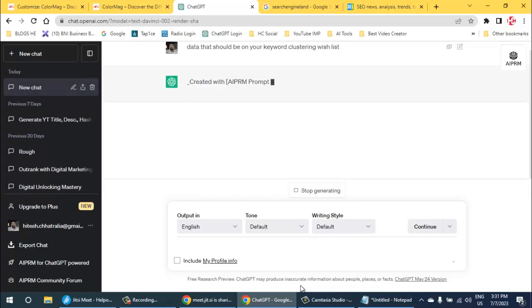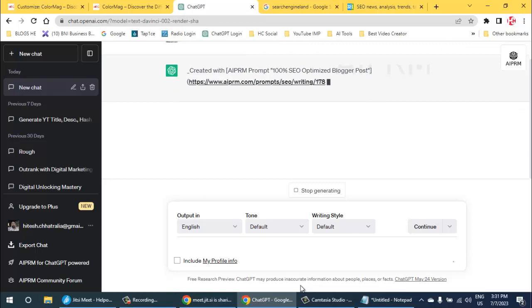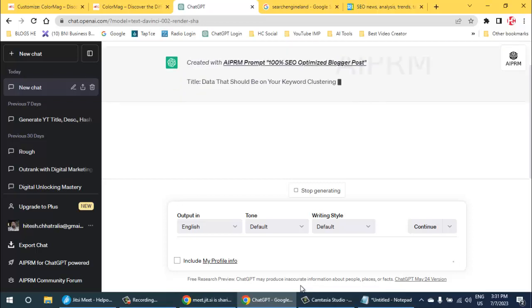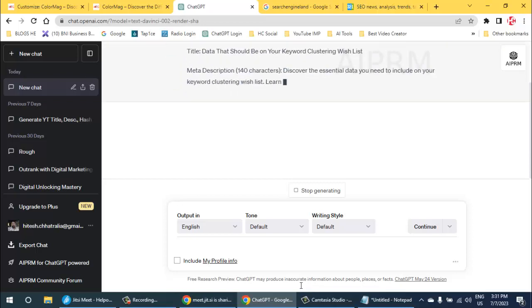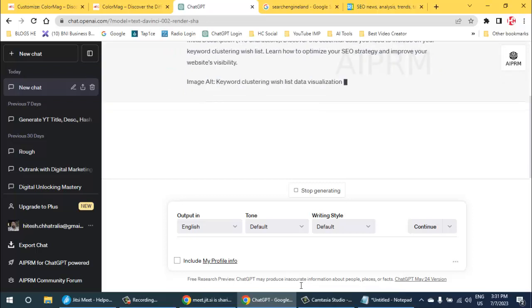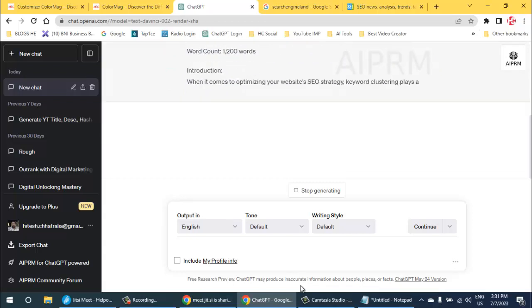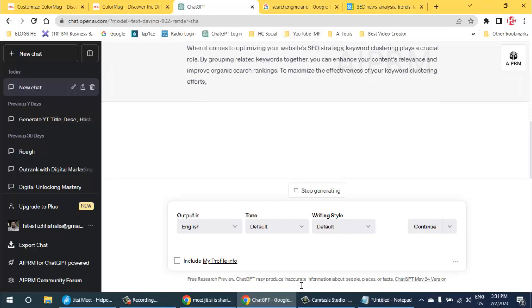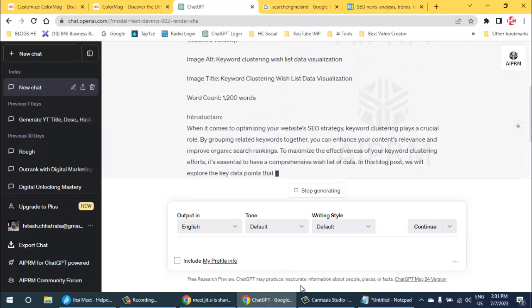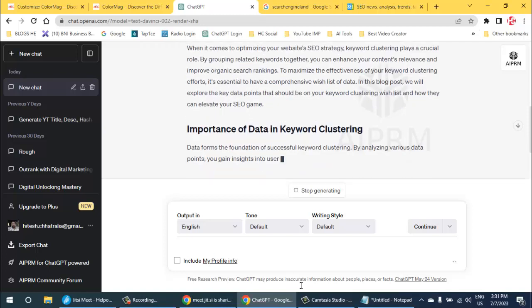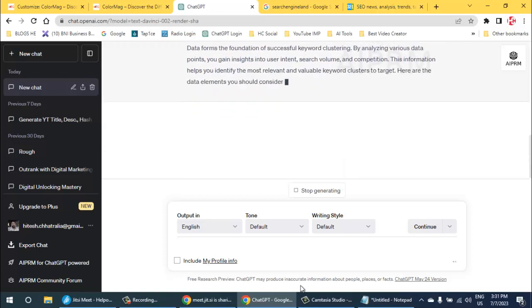So it is thinking. So now it is writing the blog post. So you can see it is generating content in front of me. So it has provided title, meta description, image alt, image title, word count. How much is the word count? It is 1200 words. Very good. Okay, so let's see. So you can see it is generating content.